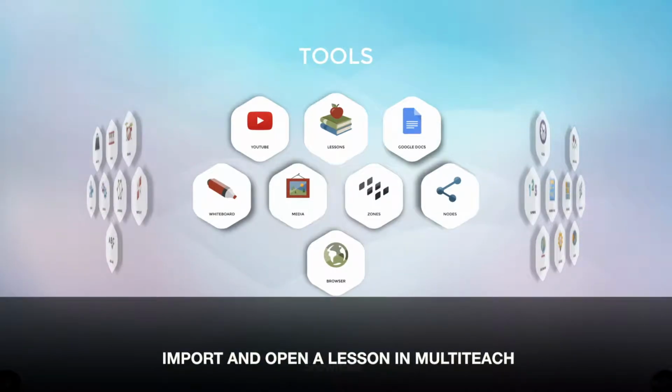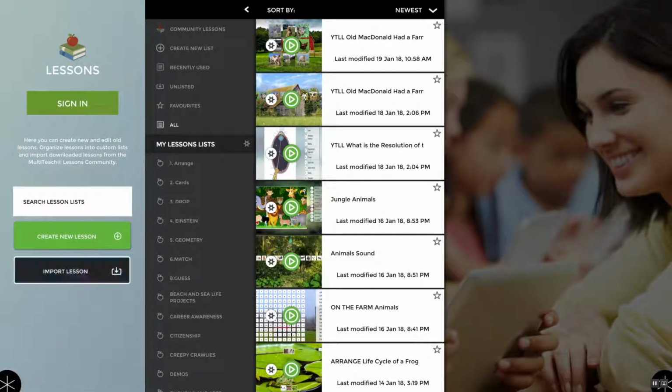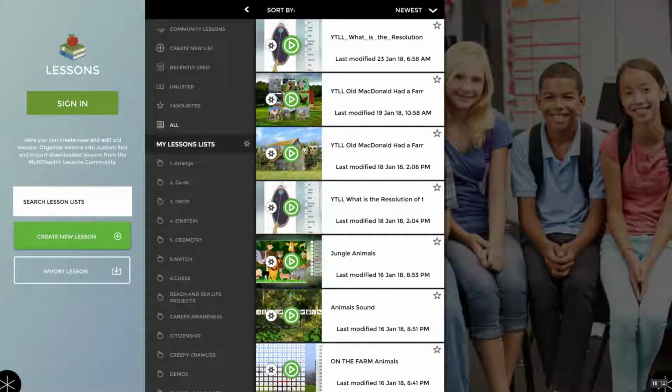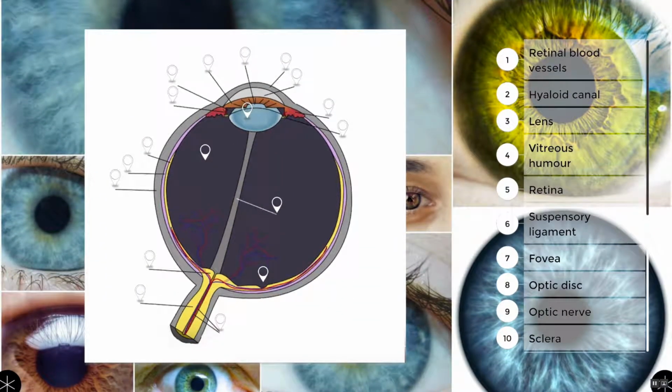To import the lesson from your computer into MultiTeach, open up the Lessons app and select Import Lesson. The lesson will appear at the top of the lessons list. Press the green play button to open it in full screen mode.